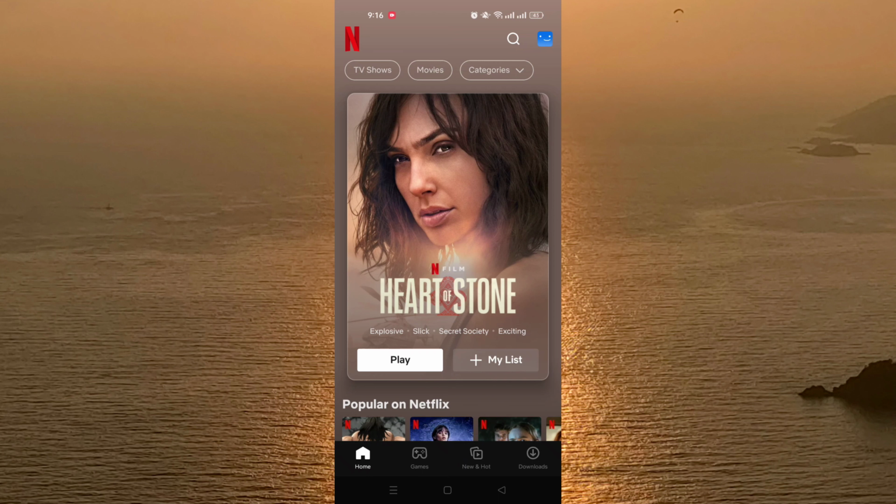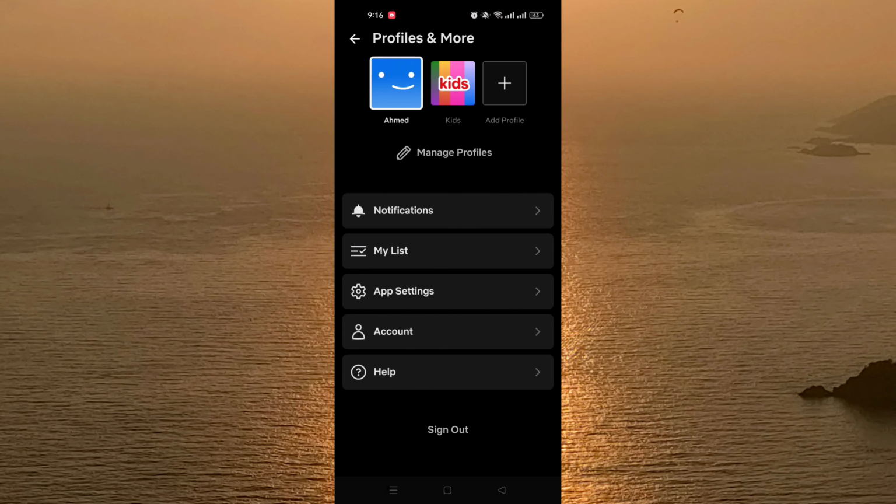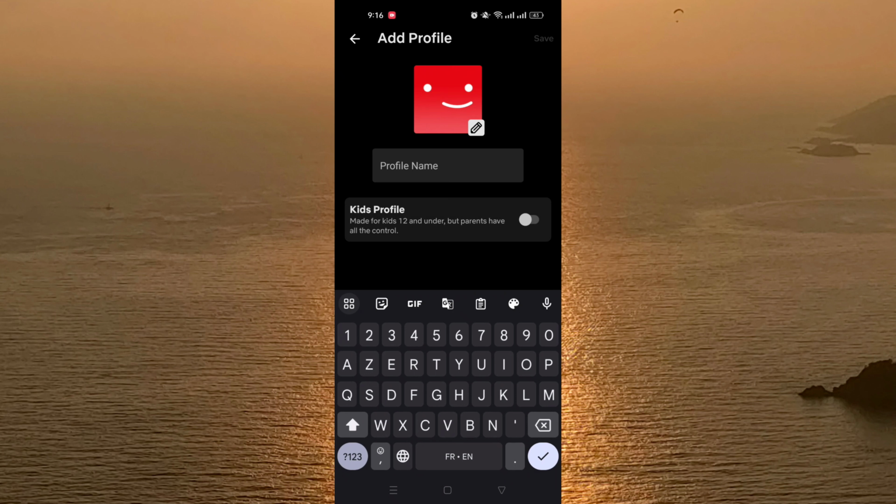just need to click on your profile icon on the top right of the screen. And as you can see, there is an add profile icon on the top right of the screen. Just click on it. And as you can see here, you can choose your profile name, the new profile name.